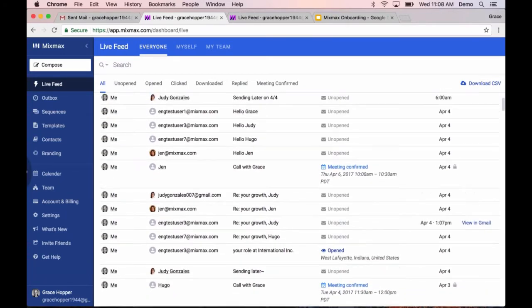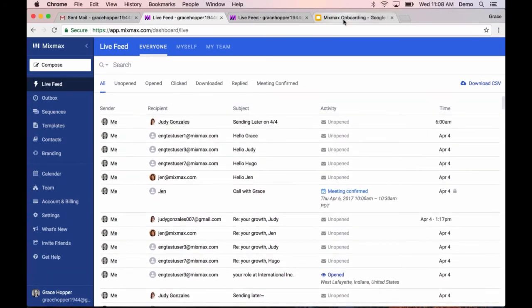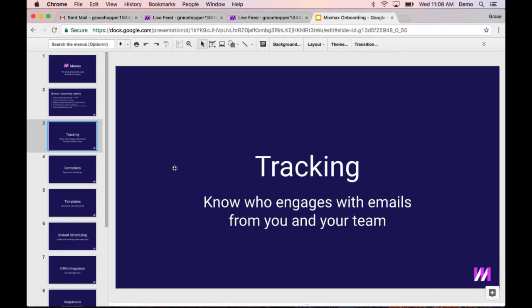So that's a little bit about tracking. Let's go back to our agenda here. That's telling you more about who engages with your emails, how are they engaging, are they opening, clicking, downloading, booking meetings with you, and you're able to get some analytics on that, which really shows you how effective are those emails that you're sending, and then how do you follow up? Who's opening? How do you determine how to follow up with them?